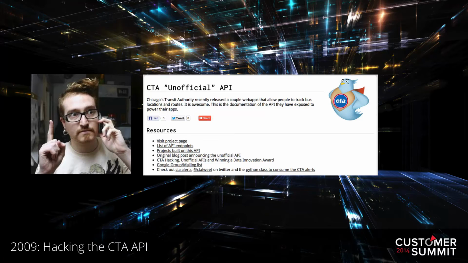Another point in time, this is Harper Reid. He worked on the Obama campaign in 2012. He was the CTO for them. Before he did that, he was interested in helping his wife get to work a little bit easier. He knew that there was a bus tracker app that the CTA, Chicago Transit Authority, had released, but he wanted to have his own application. He wanted to be able to do things with that data to make it better. So he reverse engineered the system and launched what was known as the first unofficial API for the CTA. And then eventually, after he did this, the CTA ended up opening up their own API.